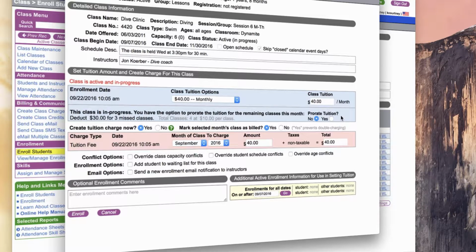Now before we do anything with that, let's talk about the pink row down here. This is the actual charge row. And this is basically telling us it's going to create a tuition fee with today's date for the month of September. That's the month we're currently in, for the rate we chose from the drop-down, which is $40 per month. So that's essentially saying I'm going to bill this parent the full amount for this dive class for Easton.